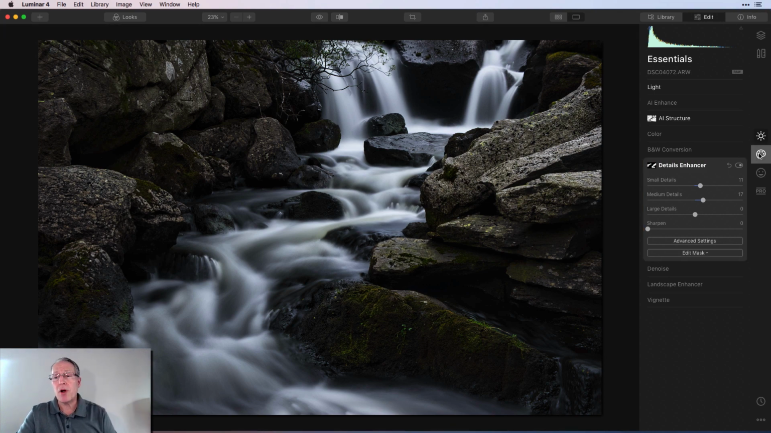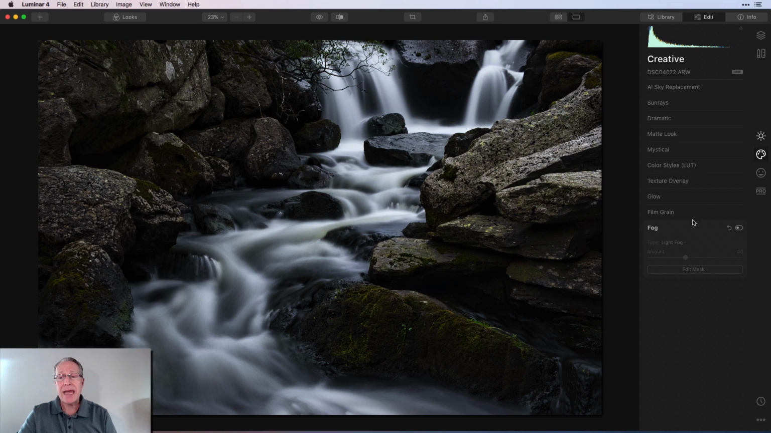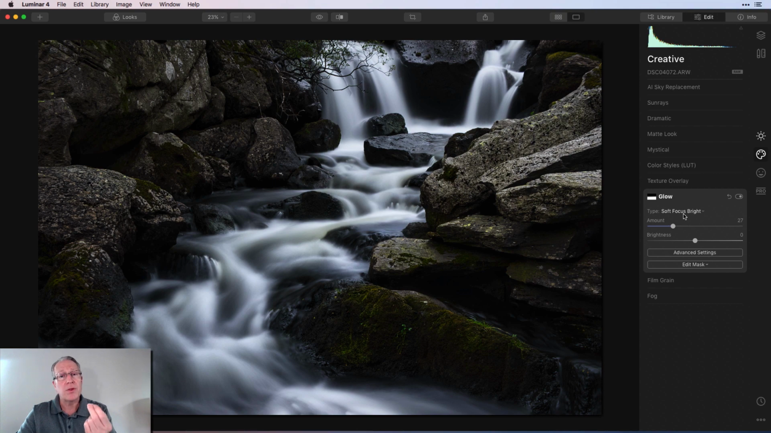Okay, now we're going to jump over here to the Creative tab. And the first thing I do here is in the Glow filter or tool. And this is tip number 2 for really pumping up those waterfall photos. And that is, I went in with Glow and I chose Soft Focus Bright. What that does is it really pops the whites and the brighter parts, and it gives it a soft focus, which makes it kind of smooth.